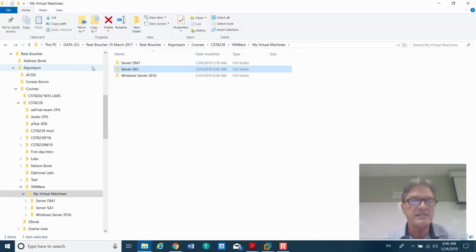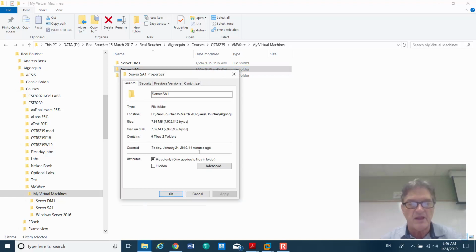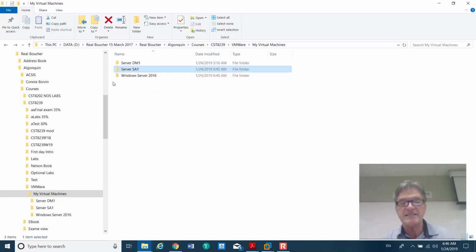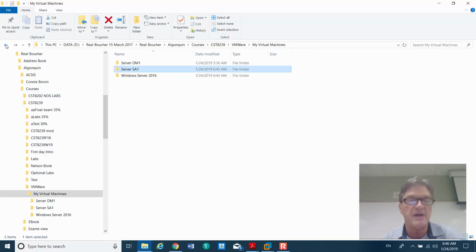And if you look at the size, and you can do that, properties, the size of the file on disk is 7.56 megabyte. Later on, when you install the operating system in there, you'll have many, many other files, and you can look at the size. And that's your simulation of the hardware and the software installed on it. That's where it puts them.